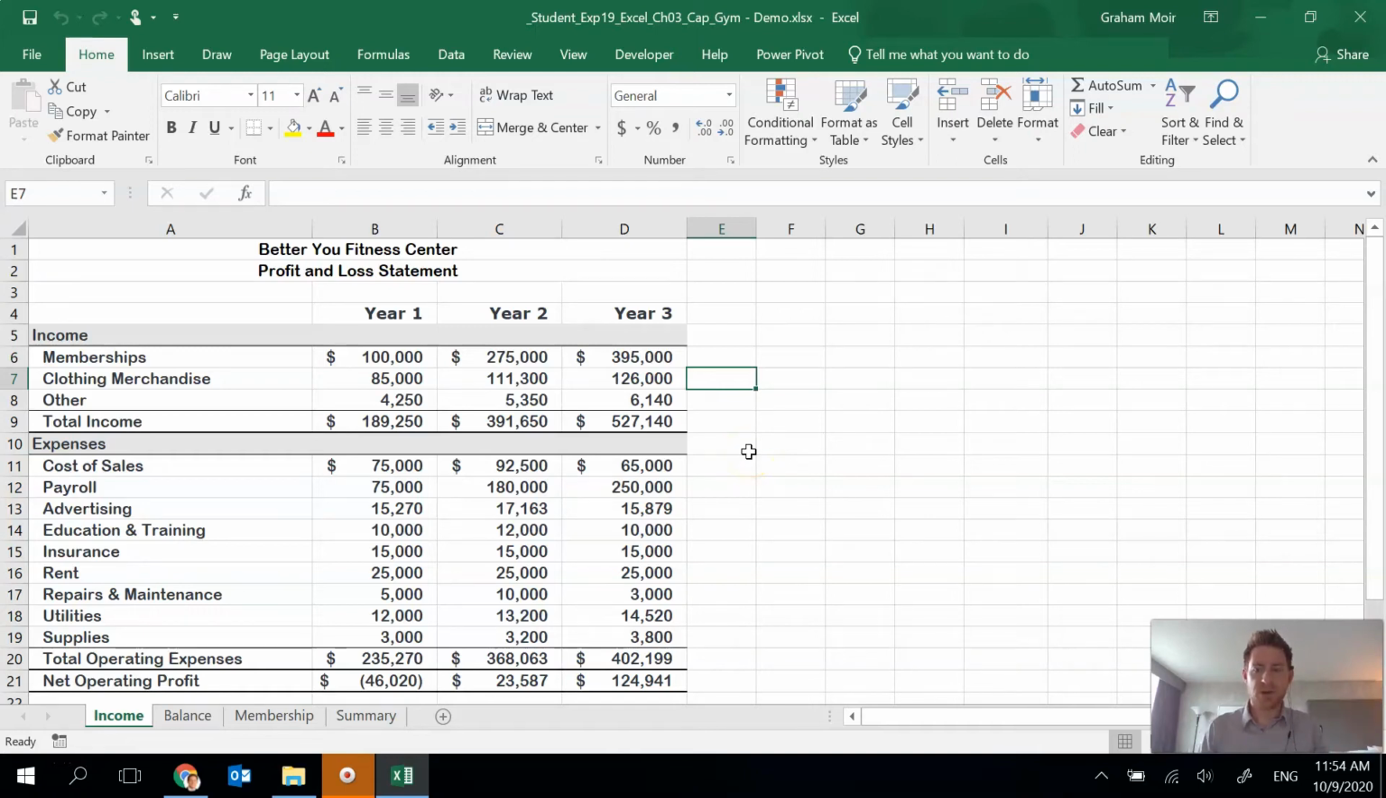Okay, everybody, here we are with the Excel Chapter 3 Capstone exercise. This is about a gym, and we're going to be using charts to analyze what's going on with their business from a financial and membership perspective. So I've completed step 1 because I have my document open.